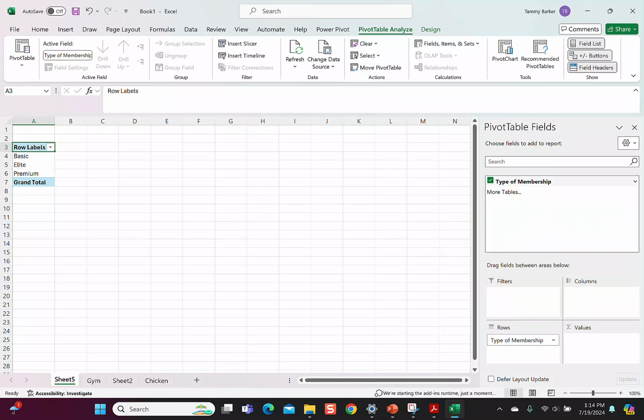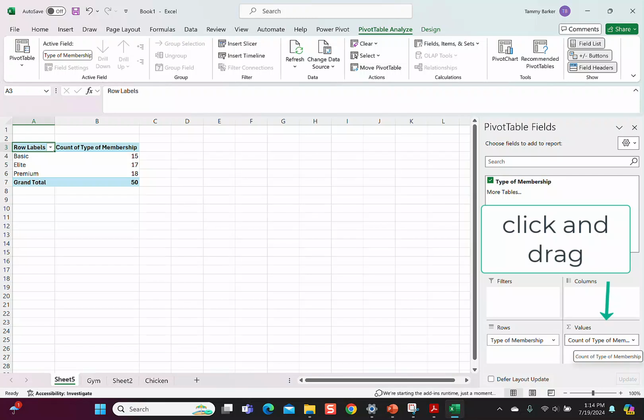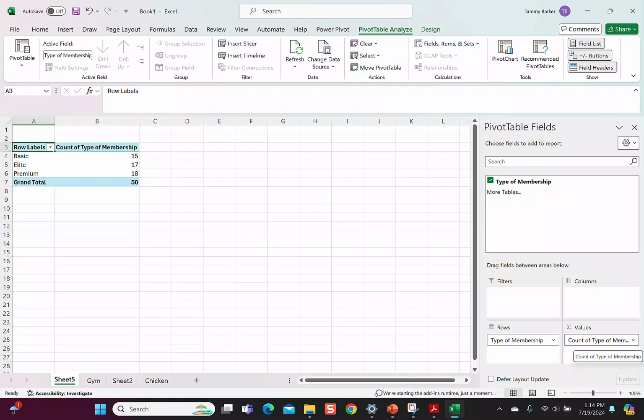Awesome. Now I'm going to click it again and put it over in the sum. This tells it to tell me how many of each type of membership I had. So 15, 17, and 18. It looks like it's pretty evenly dispersed for this set.